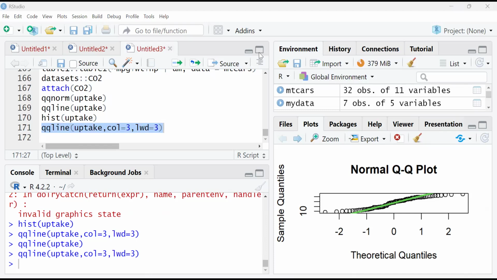Got it, everyone? No, sir. In the console, I got it in blue, sir, but I'm not getting the graph in the plots side. Okay, the graph is not executing, sir. You can make it small, this size.